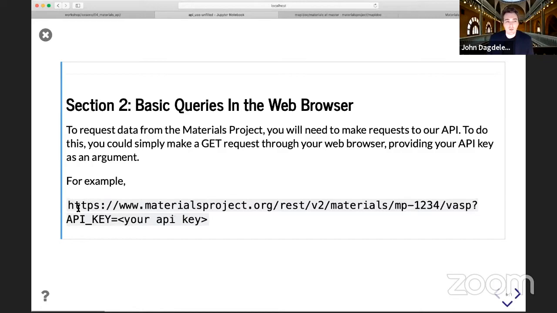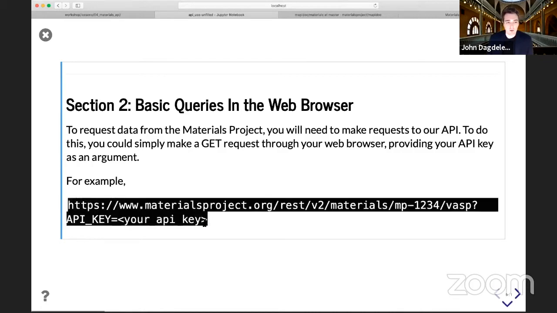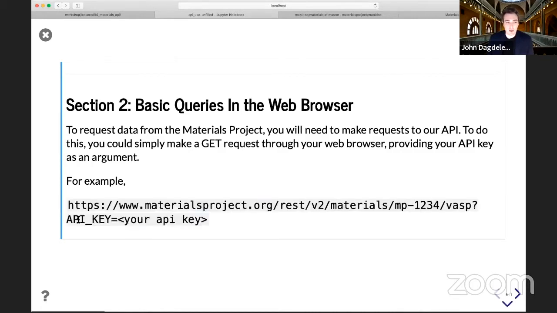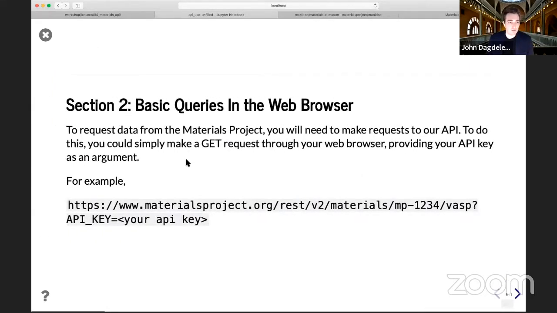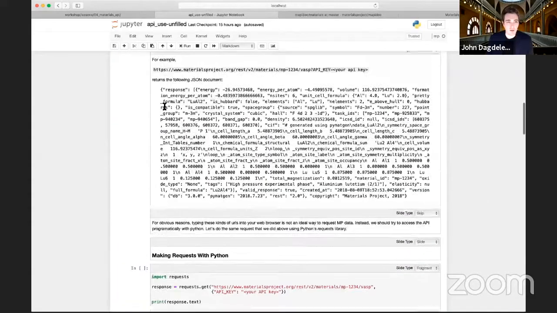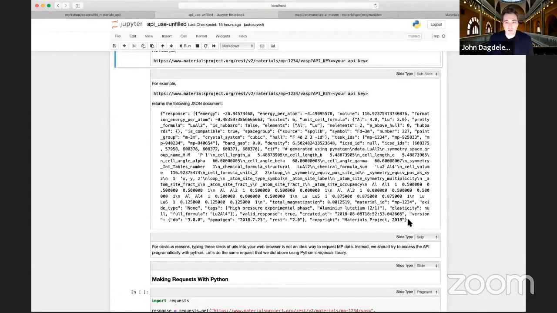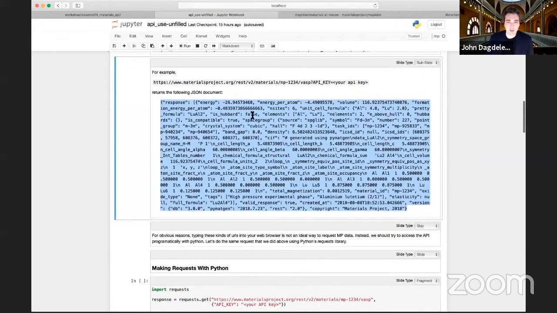So if you put this in a web browser, and then you put your API key here as a parameter, you'll see an output that looks a lot like this. This is actually a raw JSON document that you'll get in your web browser. And so this has all the information that I talked about in the MP Docs.